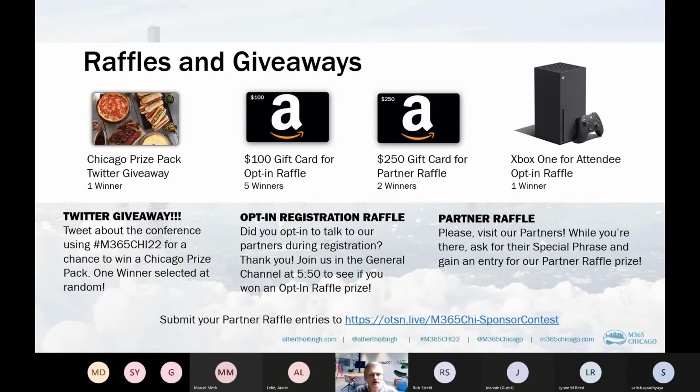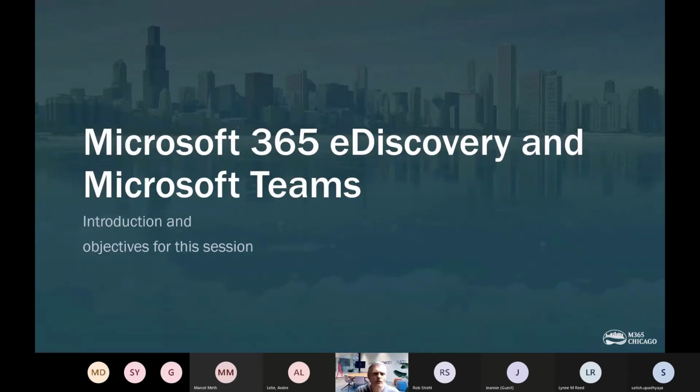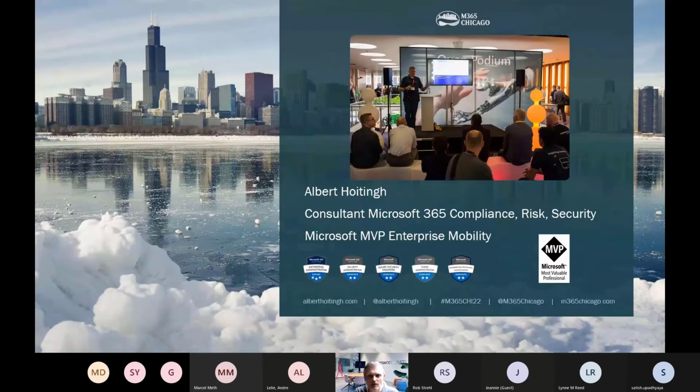Okay, having said that, today's session, the first session for Chicago, will be on eDiscovery and Teams. So first of all, I'll introduce myself because I haven't done so. My name is Albert Hoitingh. I'm from the Netherlands, working in The Hague. I'm a consultant on Microsoft 365 and specializing on anything to do with compliance, risk, and security. I'm also a Microsoft MVP on enterprise mobility, mostly related to information protection.